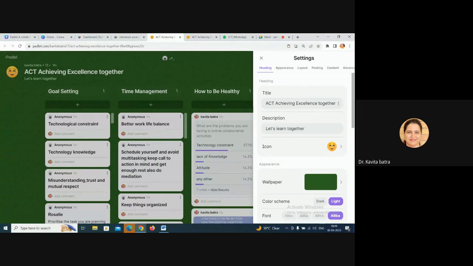We got so many points for goal setting, for time management. So we are learning together. So in the description I wrote, let's learn together. And you can change the title as per your class. Which class you are teaching, which section, which subject. Whatever you like, you can give it a title and you can give it a description according to that.